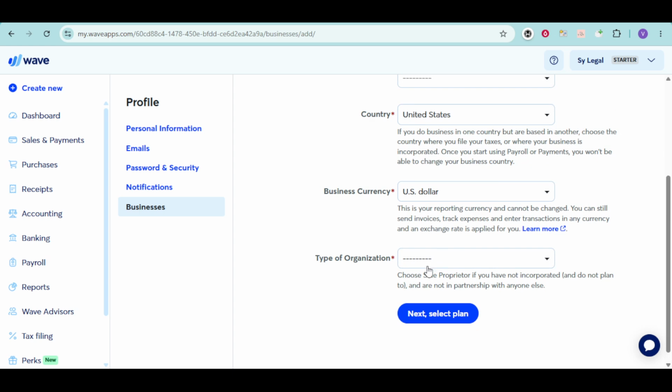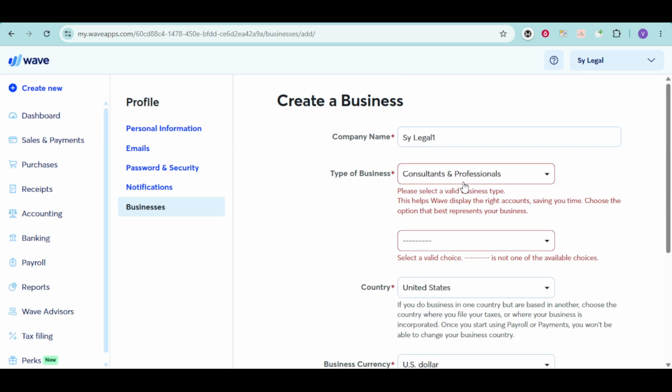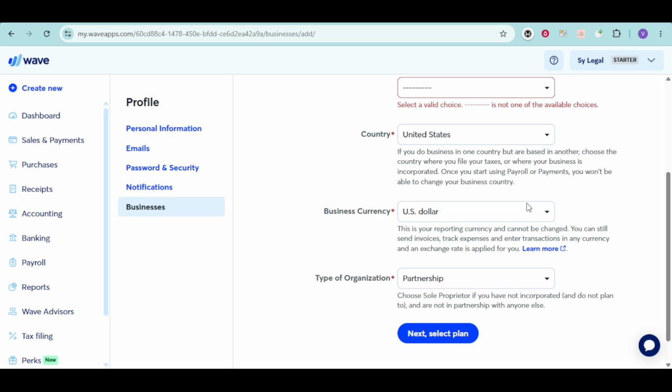If you have multiple businesses or need to manage accounts in different currencies, simply repeat this process for each business. Remember, each business profile can only have one primary currency, so it's essential to create separate profiles for each currency you need to work with.